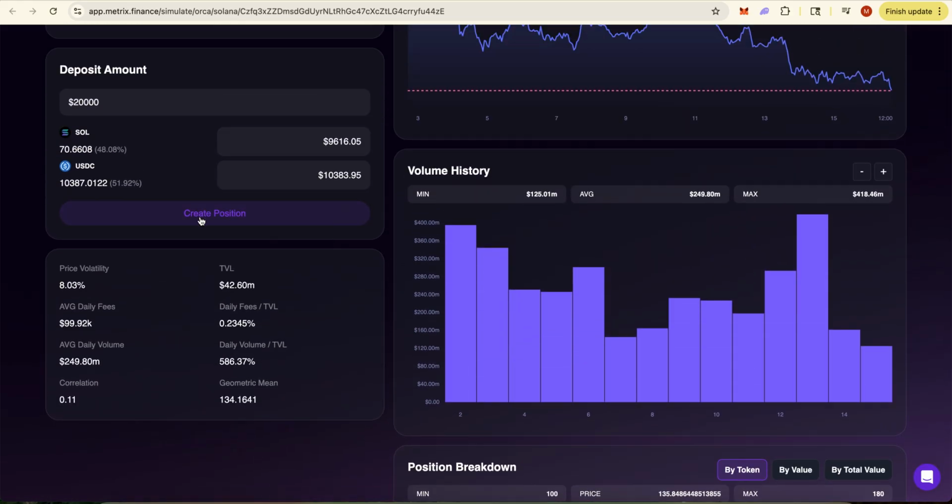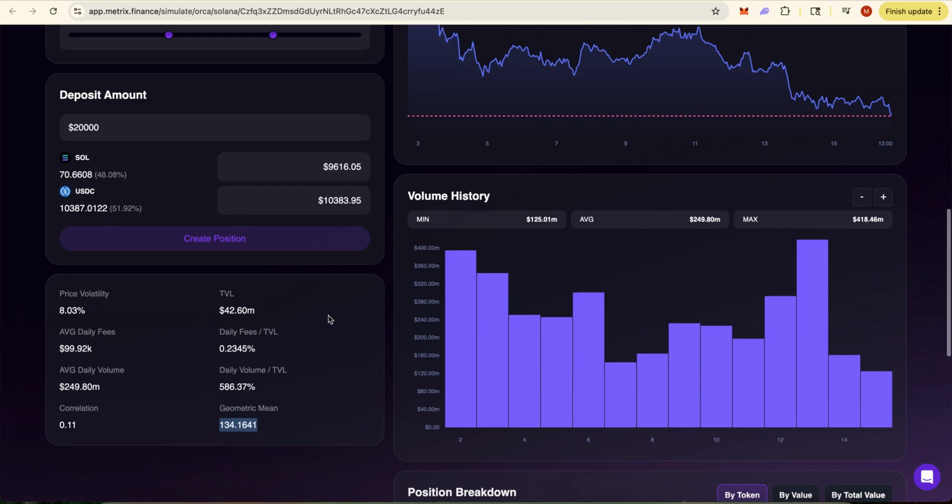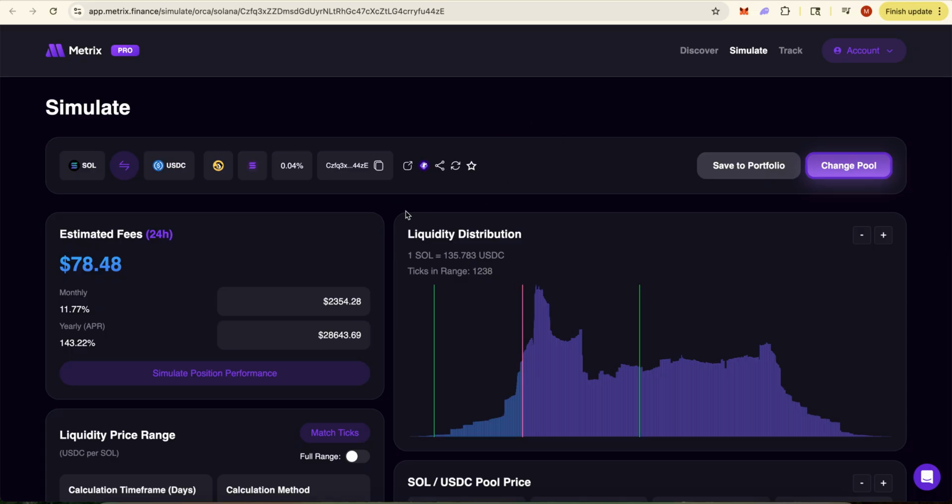Also you can do one-click create positions, it will take you to Orca and that pool, and basically you can just plug in your number and get started, right? So you have average daily fee of about 99,000, average daily volume is 249 million, and a correlation of 0.11. But here you have TVL 4260, that's total value locked in this contract. And you see daily volume, TVL, and the geometric mean, that's your mean for this range, 134, right? So a lot of good nuggets, so you can simulate.